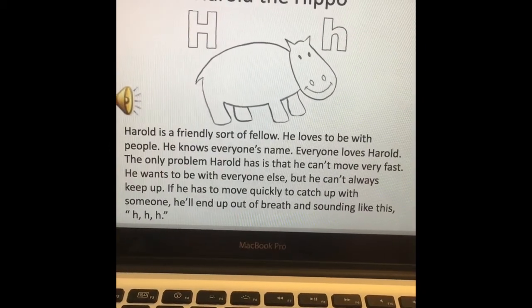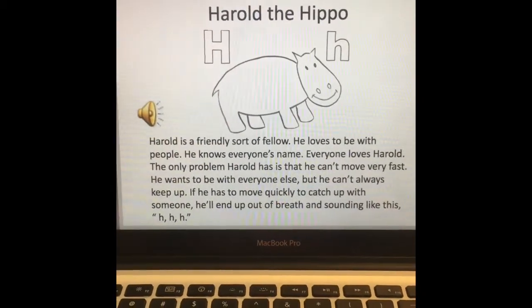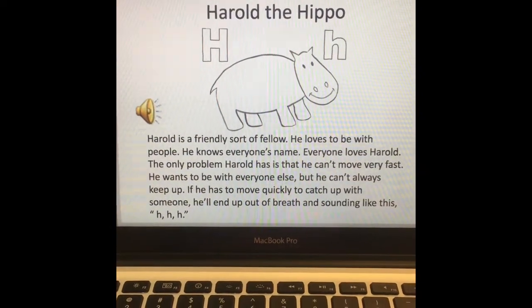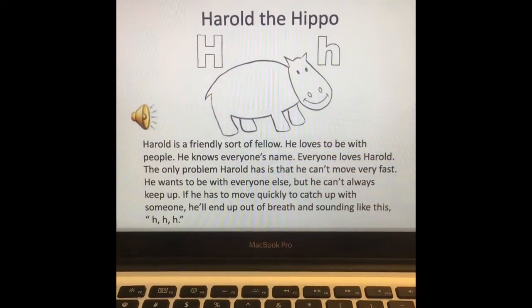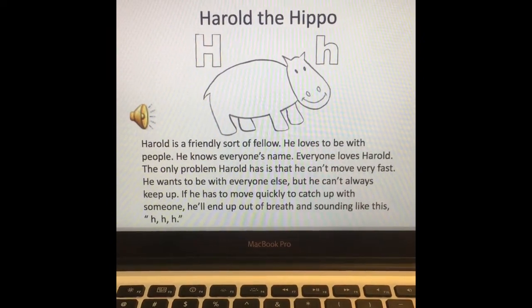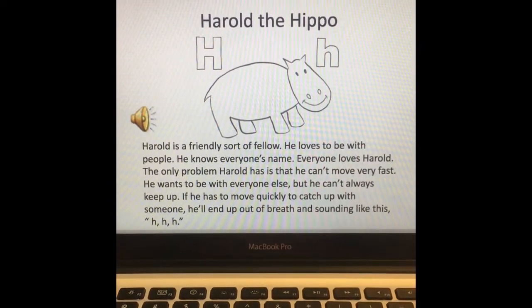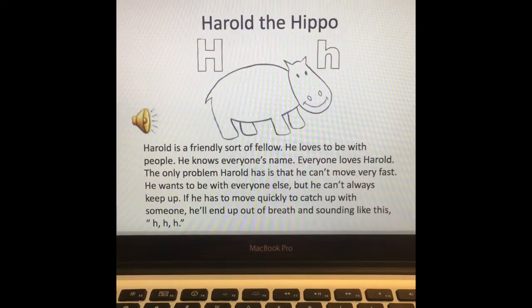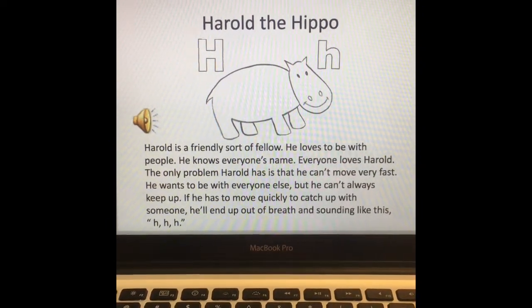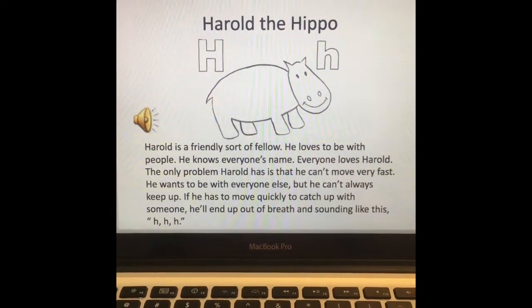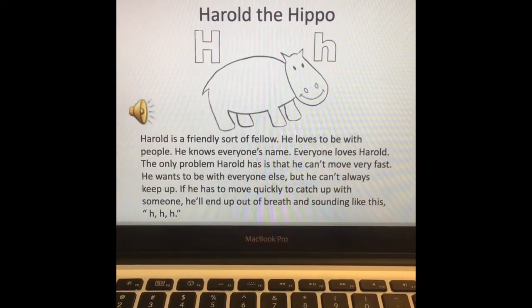Harold is a friendly sort of fellow. He loves to be with people. He knows everyone's name. Everyone loves Harold. The only problem Harold has is that he can't move very fast. He wants to be with everyone else, but he can't always keep up. If he has to move quickly to catch up with someone, he'll end up out of breath and sounding like this.